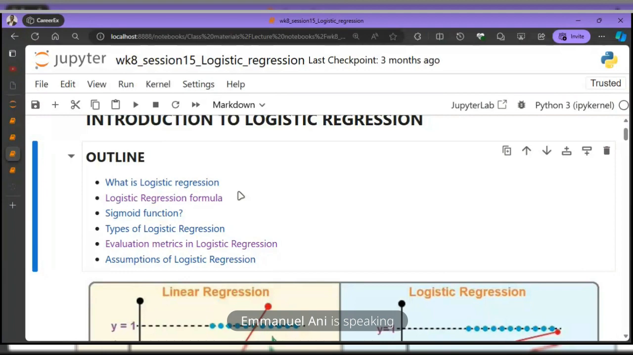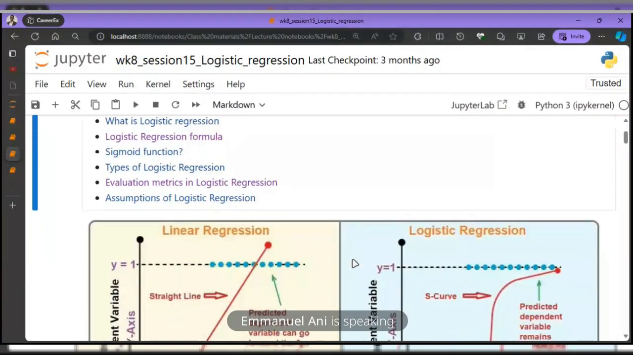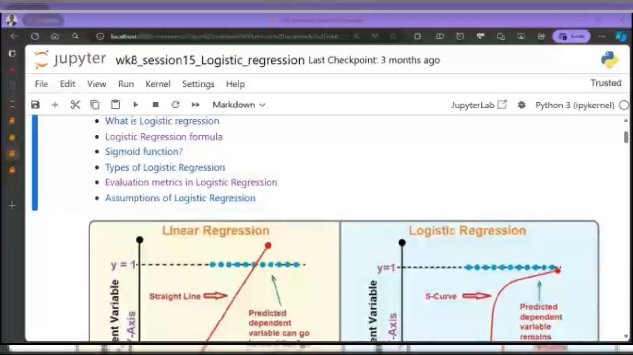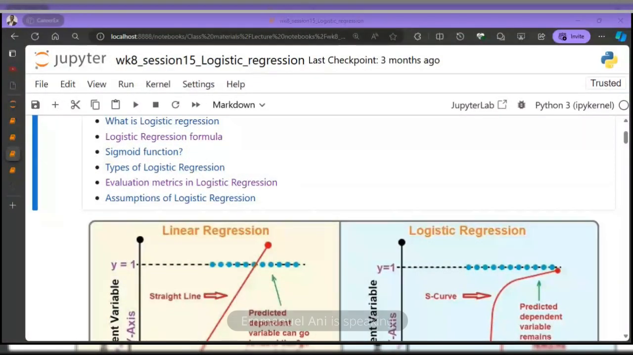But I said we're going to be focusing on two of them, which are binomial and multinomial, right? So the ordinal is not so commonly used, all right? So we're going to be looking at these two out of the theory today.